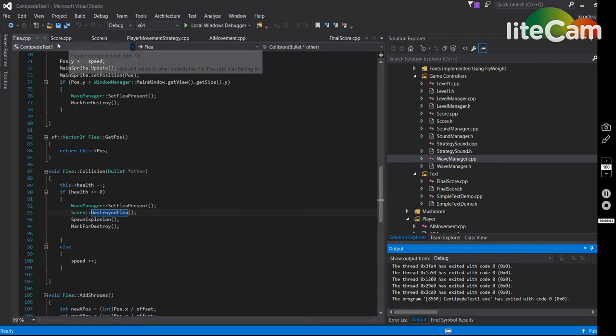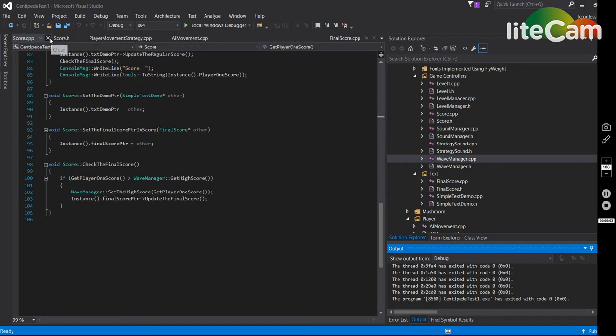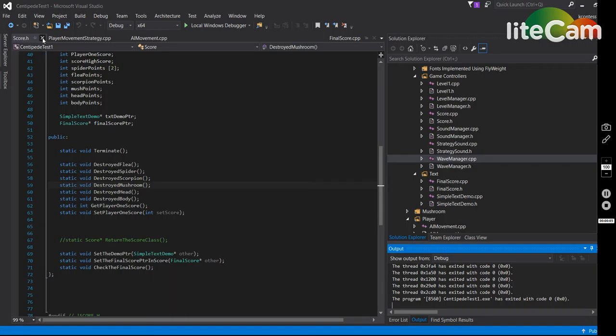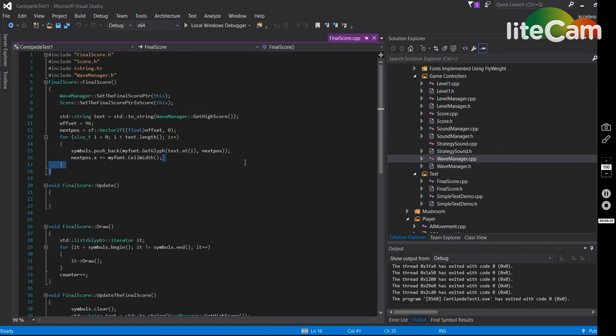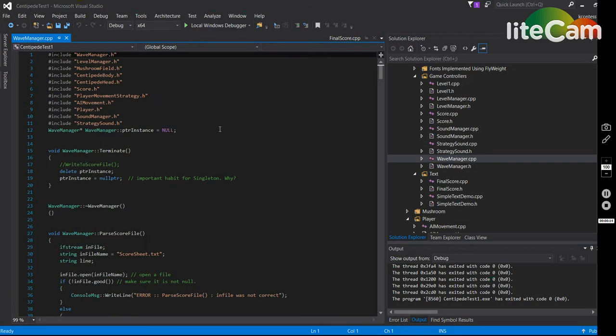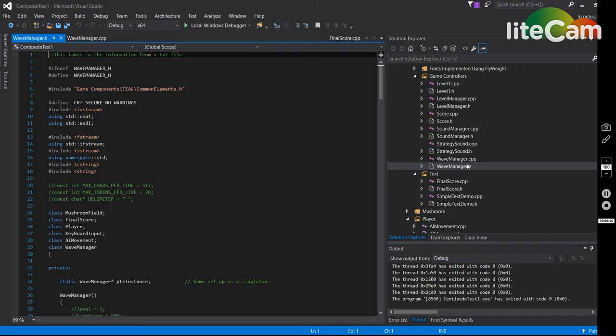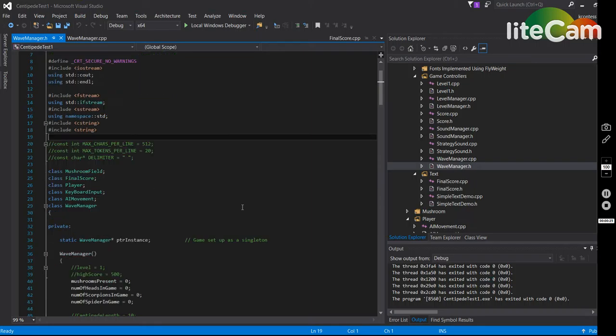Alrighty, so in video 10 we are going to be talking about the wave controller and then the level controller. They basically go hand in hand with each other. So in the wave manager CPP, wave manager itself is a singleton. And then I needed this stuff up above to read in files and then write out to files.